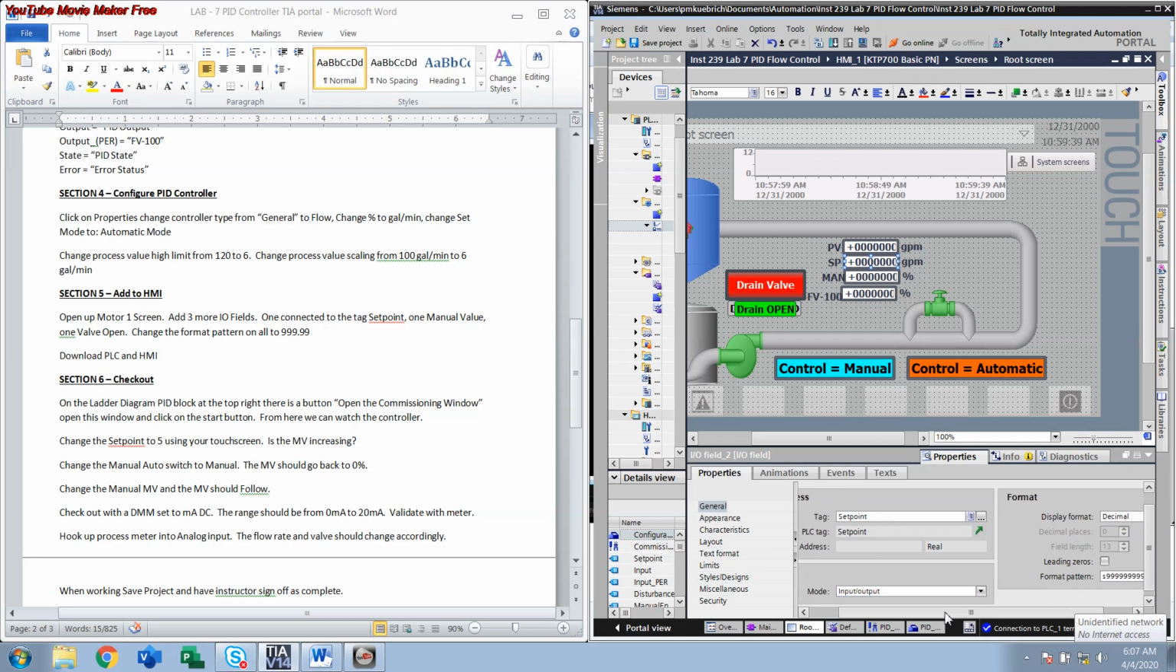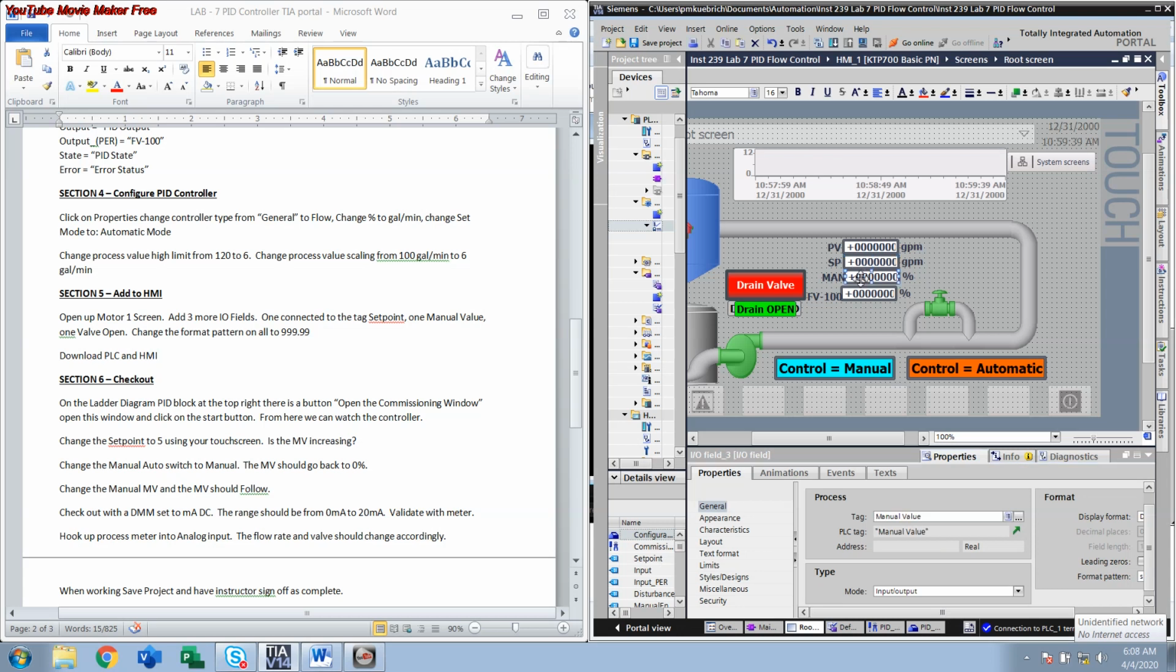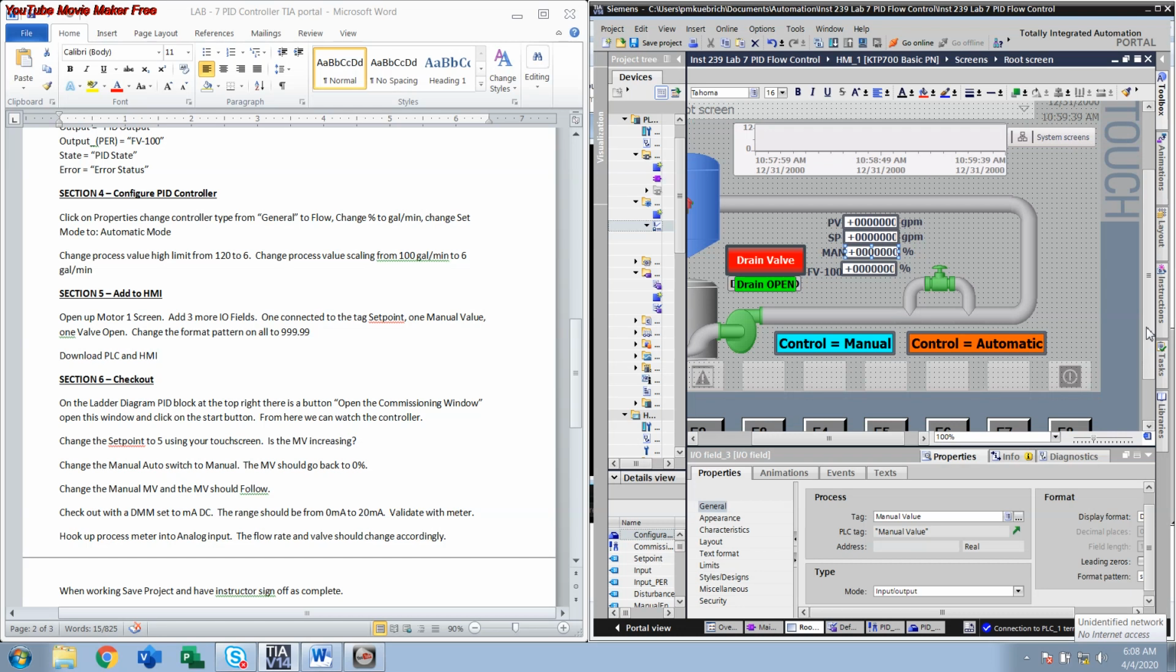That allows the operator to input a set point, and then when we want to put it in manual control, this allows the operator to change the control valve directly in manual control. Automatic control, it's going to be comparing the process value with the set point, making adjustments. Manual, it ignores all that, and the operator just puts in a number here. Then this gives us a feedback as far as what the valve position is open.